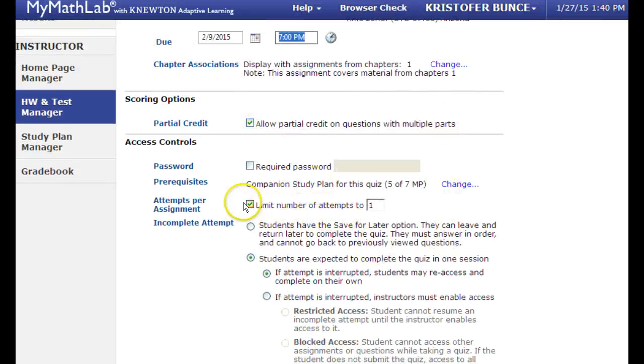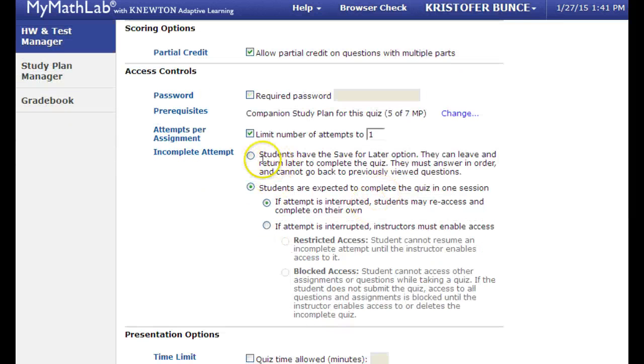Now, once again, in the video, it tells them that they only have 1 attempt on this quiz. So make sure they're ready for it. And also in the video, it says that they have to do it in 1 sitting. So I kept those settings the same. So I didn't keep the save for later option. So they have to complete it in 1 session.